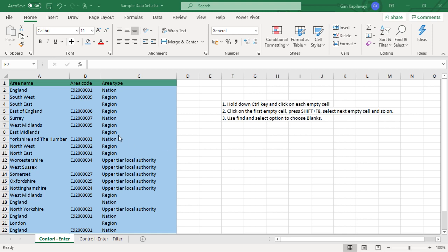In this video, I'm going to show you how to use the Control plus Enter key in Excel. I have a data set here and some of the data is missing. In this area code column, some cells do not have data. For example, Southeast does not have the area code, and East Midlands does not have the area code, and so on. So the scenario is to select the blank cells in the given data.